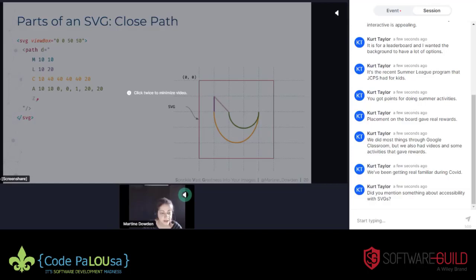And lastly, we have Z. Z is awesome because Z says, wherever in the world you are, I want you to close my shape. And to close my shape, it's going to basically join your Z and your M, which is where you basically dropped your pencil.